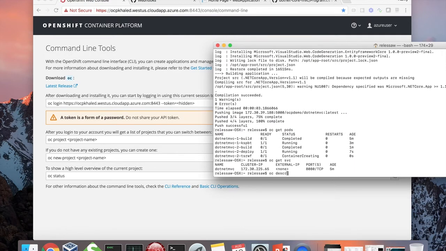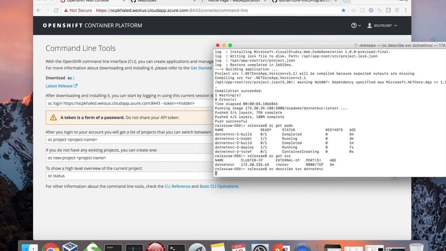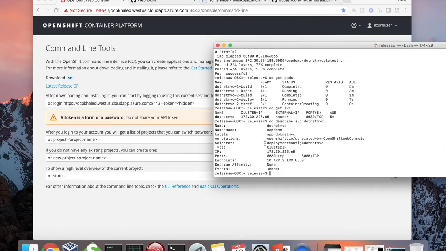So we can view more details if we use the describe command. There we go. And you'll note that the service has a label. So any pod that shares this same label will be associated with the service. You can also see the endpoints for the pods that are currently associated with this service.